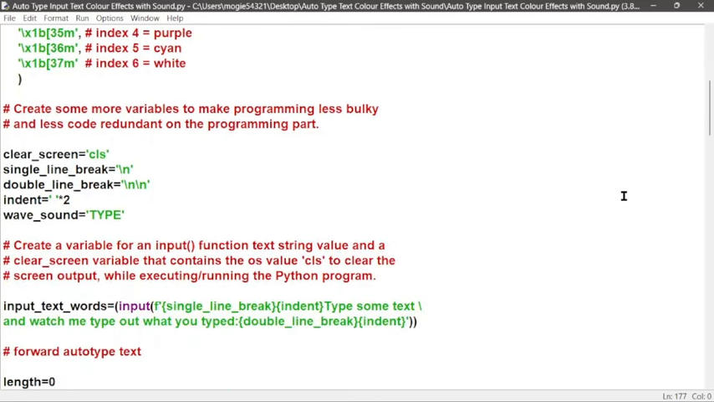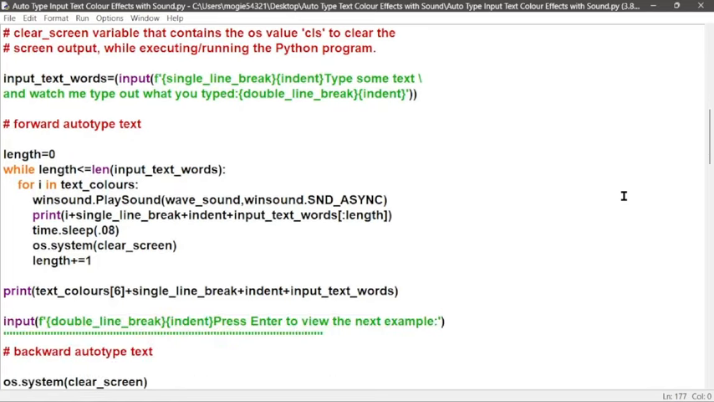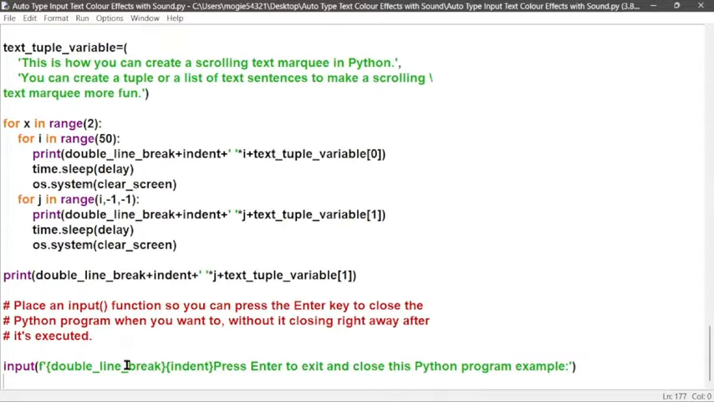Create another tuple variable for an input function text string value and a clear screen variable that contains the OS value, CLS, to clear the screen output while running the Python program. Place an input function so you can press the enter key to close the Python program when you want to, without it closing right away after it's executed.